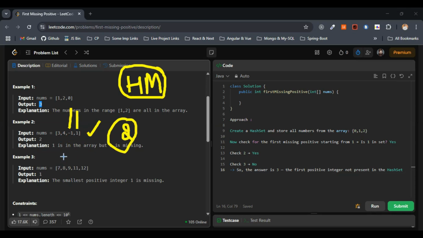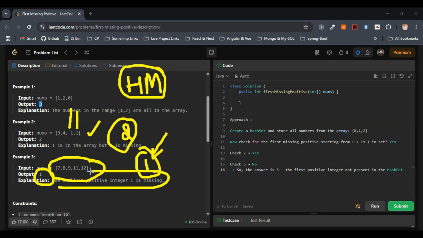Next, let's come to example 3. We have 7, 8, 9, 11, 12. We will first check whether the least positive integer 1 is present in the array. Here 1 itself is not present, so we will return 1. So for the first example we have 3, for the second 2, and for the third 1.